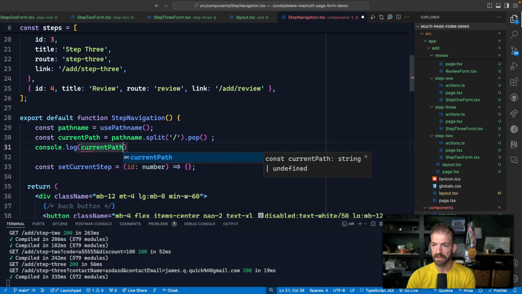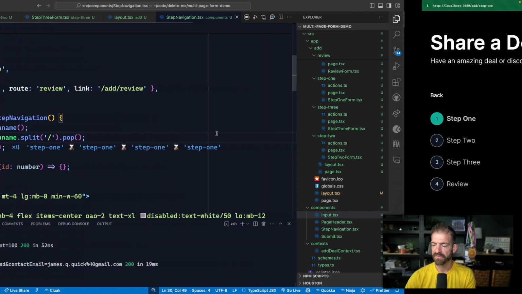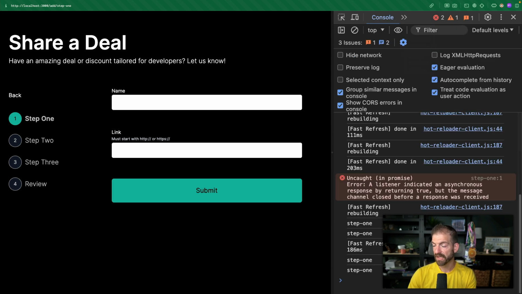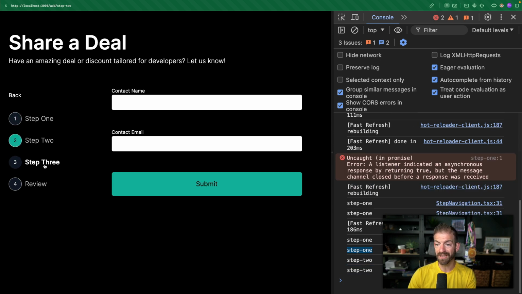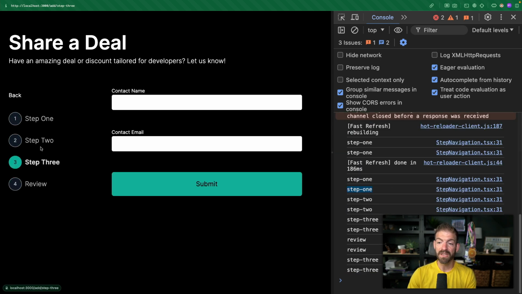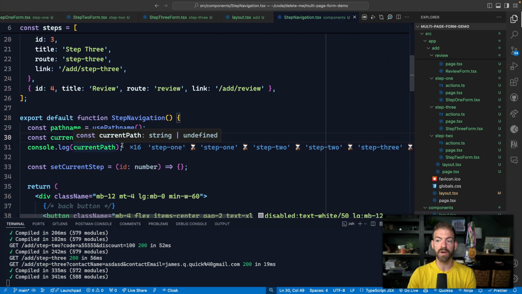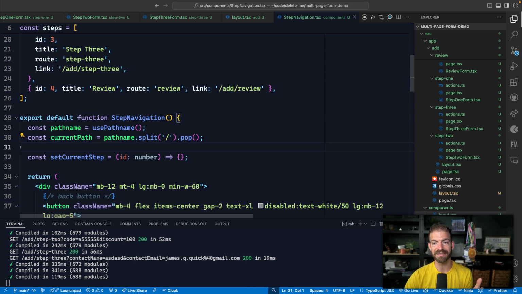So let's just do a log of this, and let's see if we actually get that logged out correctly. We're on step 1, and step 1 is highlighted, so that looks like a good thing. You can see it's logging out step 1 over here. If we go to step 2, that looks like it's updating as well. So now we have the ability to check what the current path is, and we're able to get a reference to that inside of our component, and then use that to apply classes to the selected link.